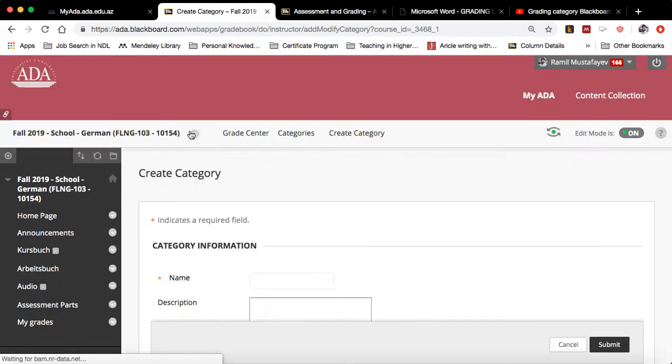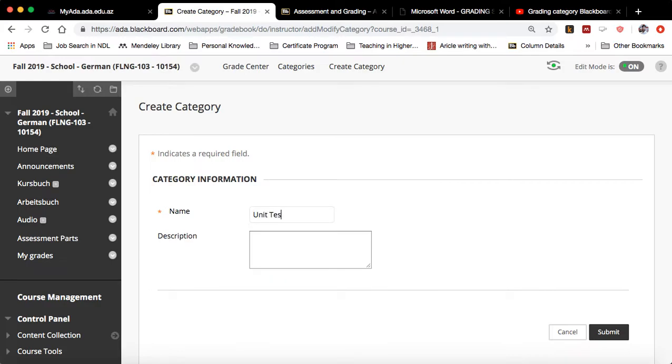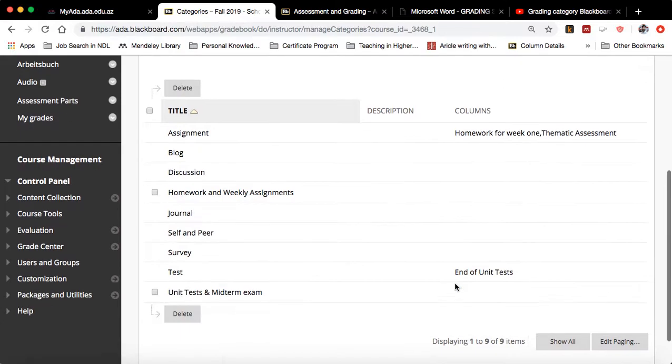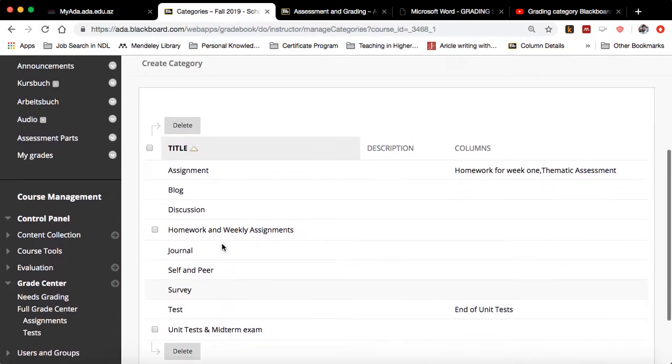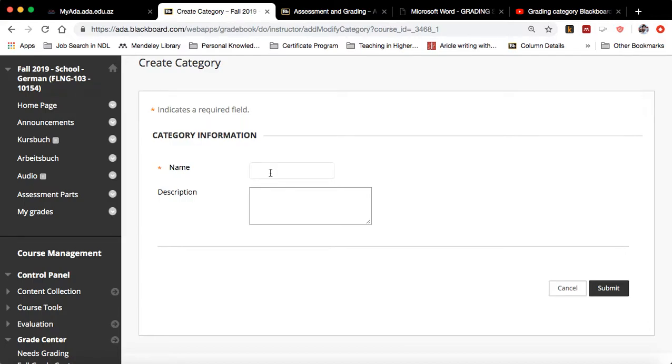And I will add one more category that is on our list, unit tests and midterm exam. Right, so let's put it here as well. So it is 2 now, and let's add one more. That will be final exam.